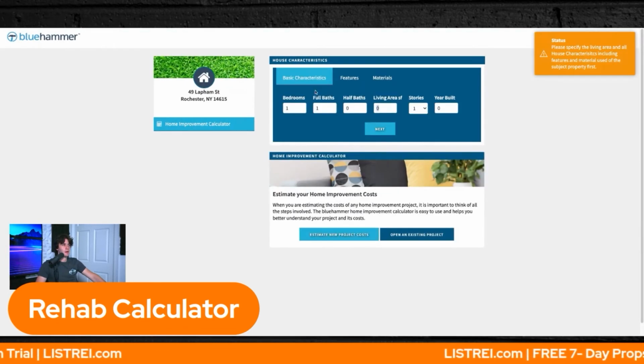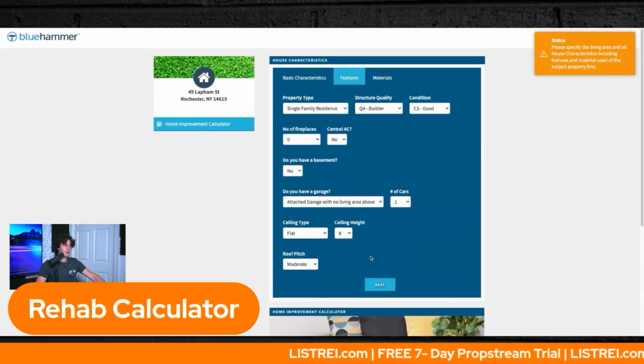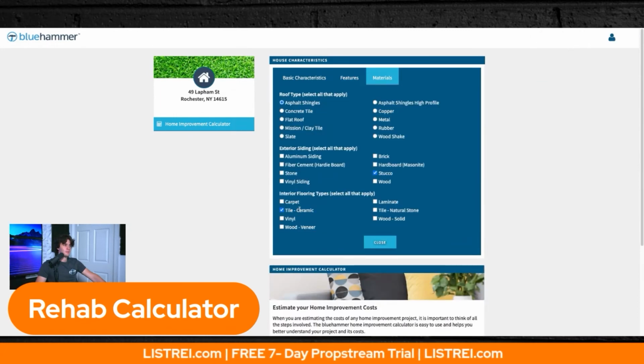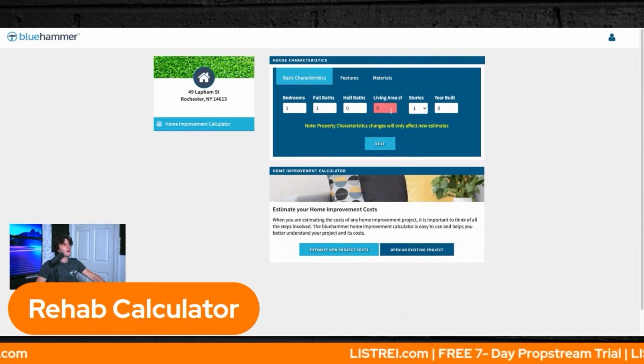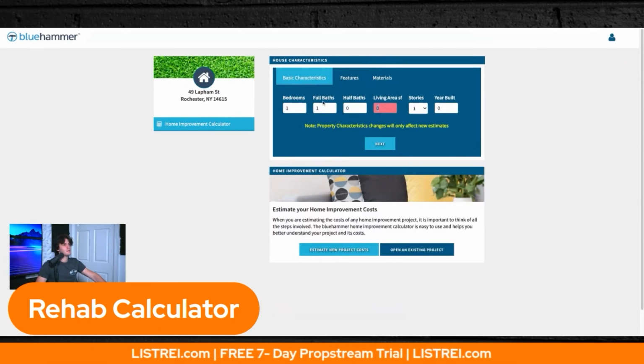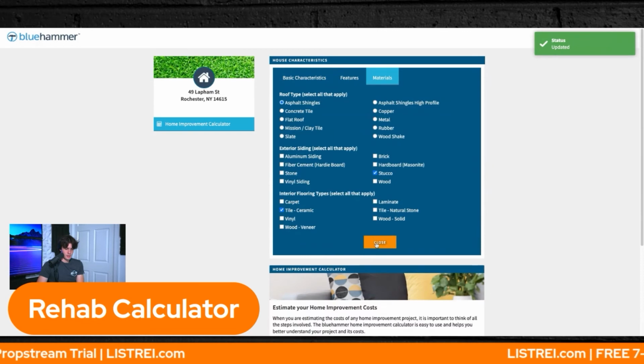So open up a new project. It's got all the information on there already, which is pretty cool. Boom, boom, boom. And we're going to estimate new house characteristics. What is it missing? Living area. What's the living area? 1,200 square feet. Single family. Good. All right, cool.